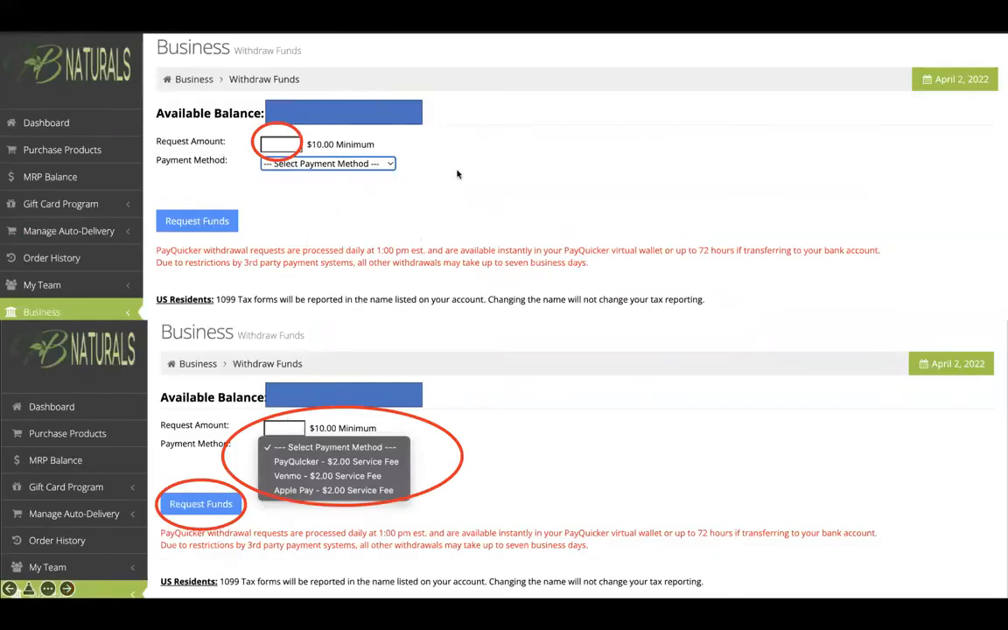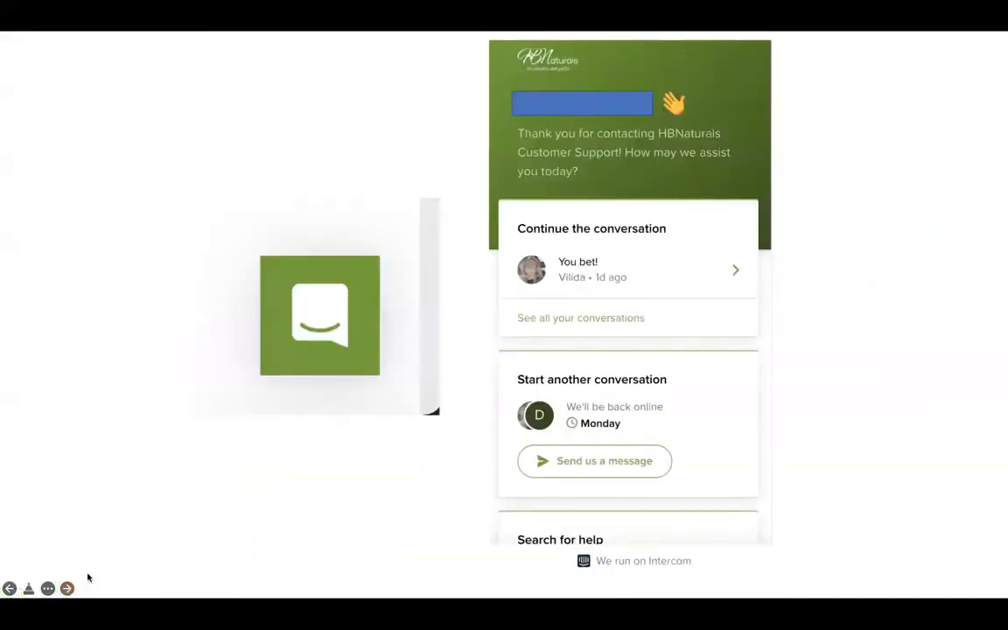And this is a screen, 2 separate screenshots for demonstration purposes. But the screen at the top is going to have your available balance. You need a minimum of $10 to make the withdrawal. So what you do is you enter how much you want to withdraw in request amount, and then you want to go to the payment method and you select Pay Quicker, Venmo, or Apple Pay to complete your withdrawal request. Once that's done, you select Request Funds. And that's it, okay?